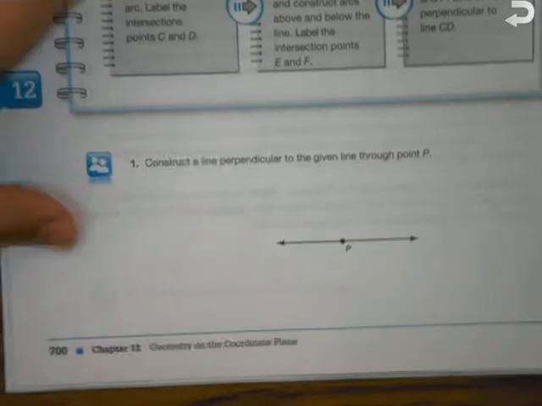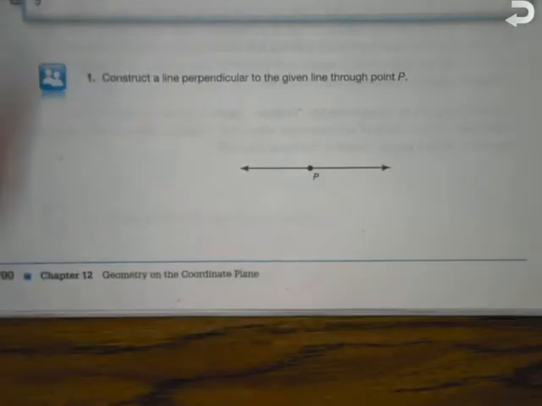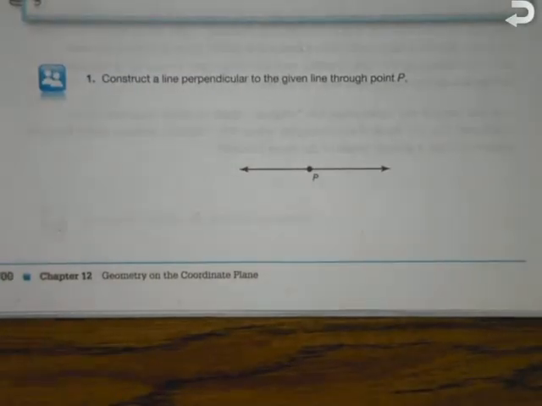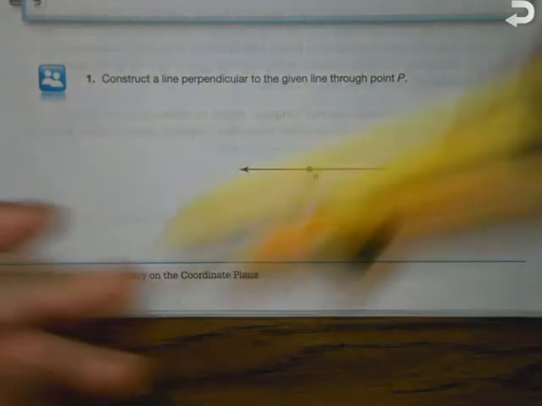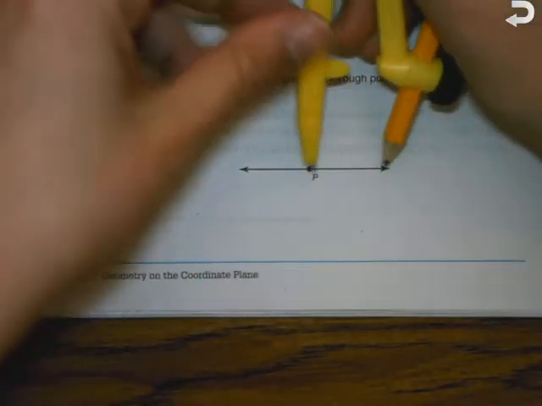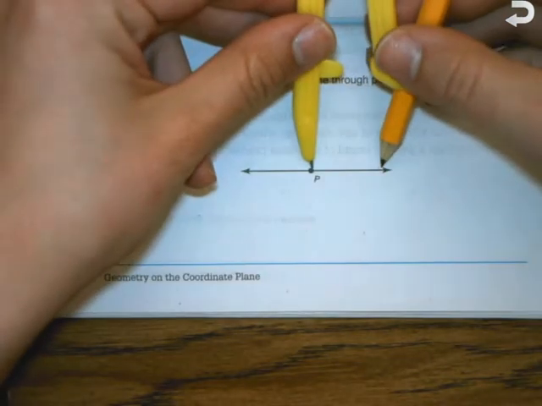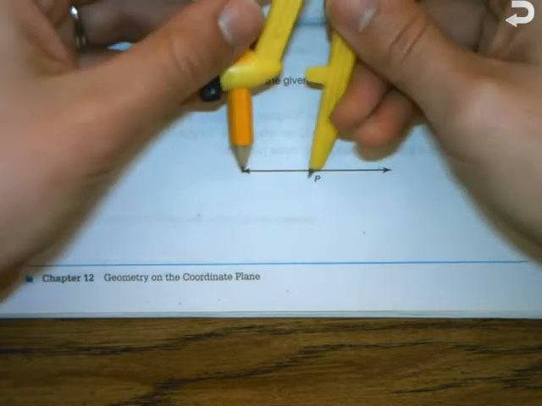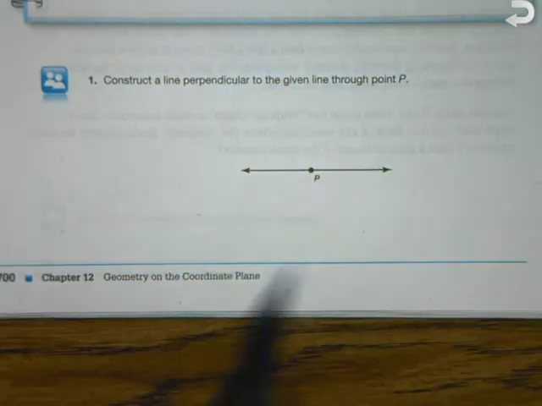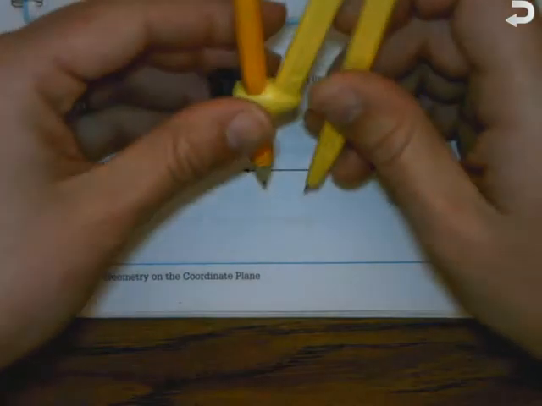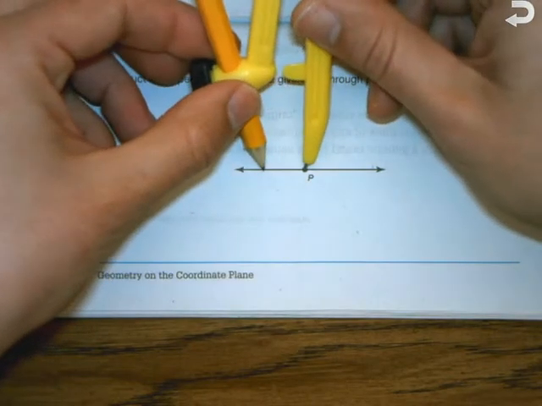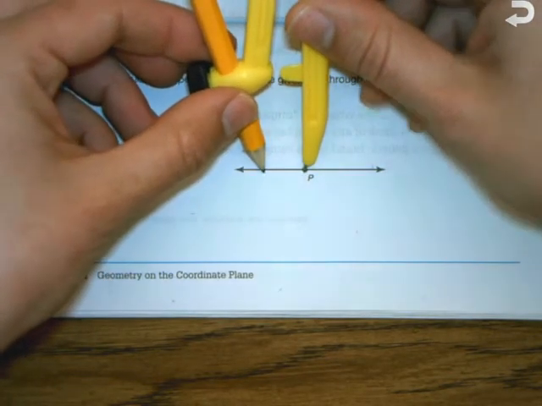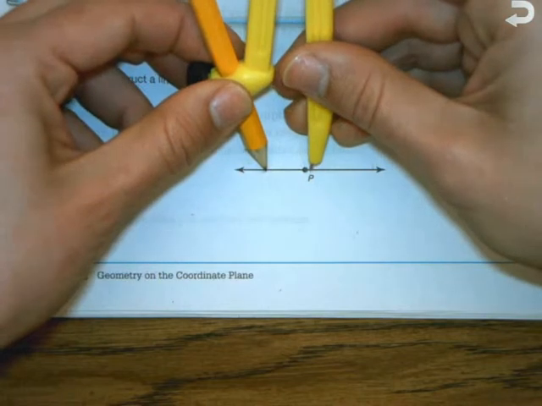So problem number 1. Construct a line perpendicular to the given line through point P. So we're all going to use our compass, so you should have our compass out. P is going to be our center, so we want to make sure that when we make an arc, it actually goes through the entire line. So if you guys notice, is P exactly in the middle of this line that they gave us? No, so we need to open our compass to a length that will go through the entire line.